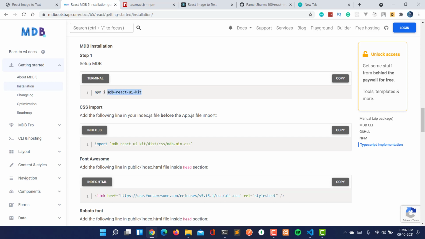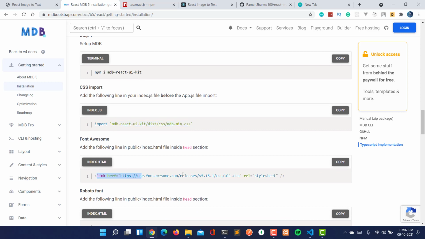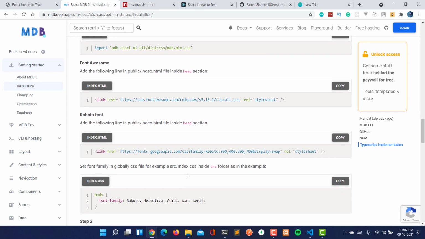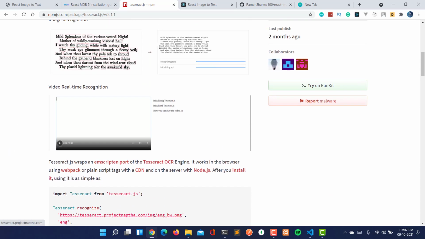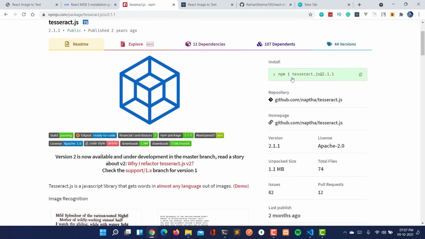Now we also have to do some configuration. We have to import the CSS file, and also we need the Roboto font, and Font Awesome, because it supports icons also, for material design bootstrap, and this one we are going to use Roboto font, and in the index.css we are going to set this. So first of all, let's install this dependency, as well as we are going to install this Tesseract.js. It is the same as npm install Tesseract.js.